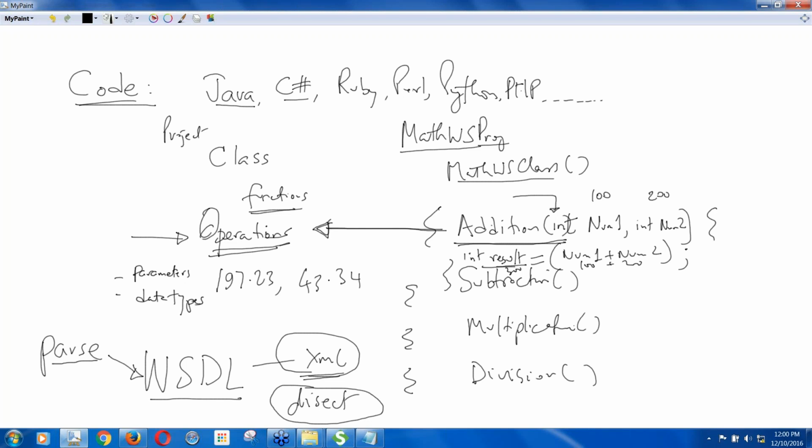These methods or functions, like in any software, are private functions. But if you expose these functions as the operations of a web service, then any other application can use these functions. Okay, now let's pause there.